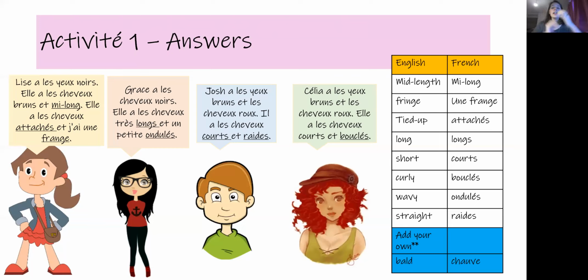Tied up. So tied up, like when you fasten your hair up like this, yeah? So attaché. Make sure you repeat, attaché. And it kind of looks like the English word attached. Maybe imagine you've attached a bubble to your head, or maybe attached your hair to the top of your head. So you can think of it as very similar. Long, long. The only difference being the letter S there, okay? Short, court. Make sure you repeat. Court.